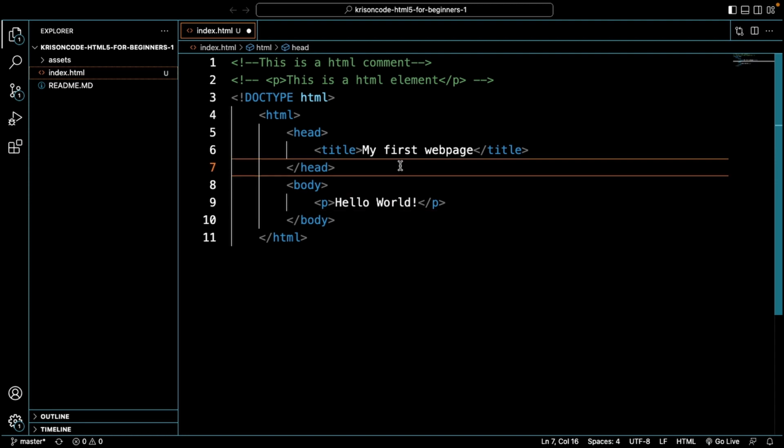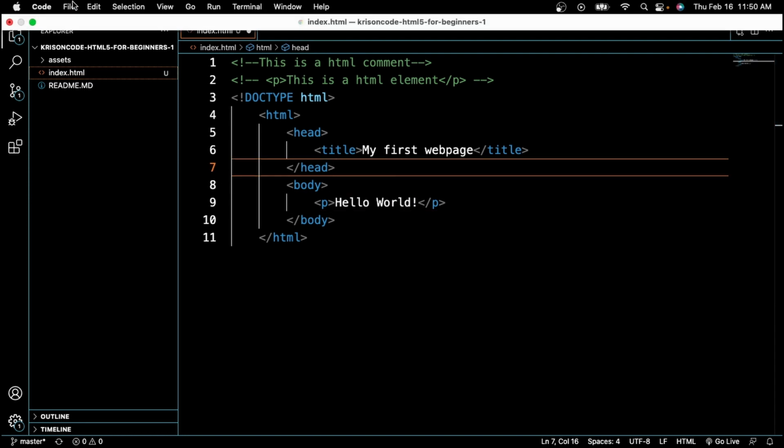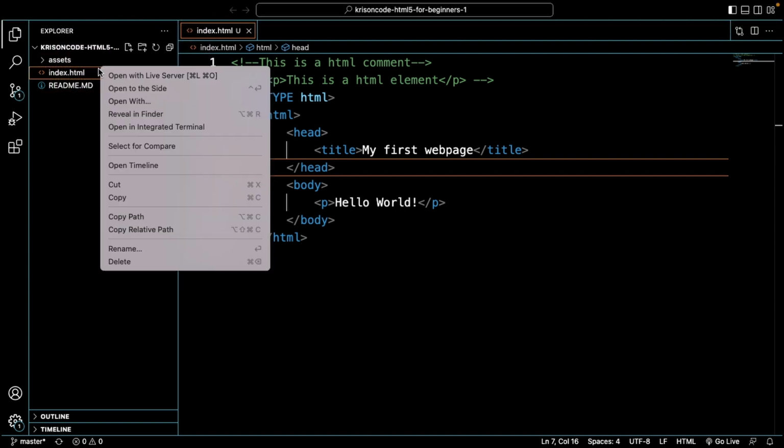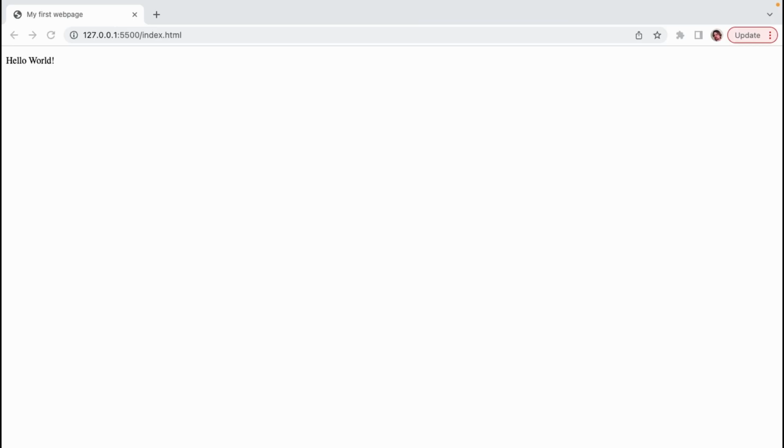Now, let's take a look at our first web page in the browser by saving it and right-clicking on it with Open with Live Server. And now in the browser, we see the web page we just created. If we look at the title tab, there's our title, My First Web Page. And in the browser itself, there's our content, Hello World, that we wrote.